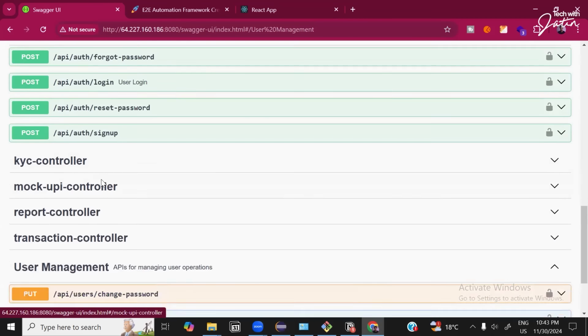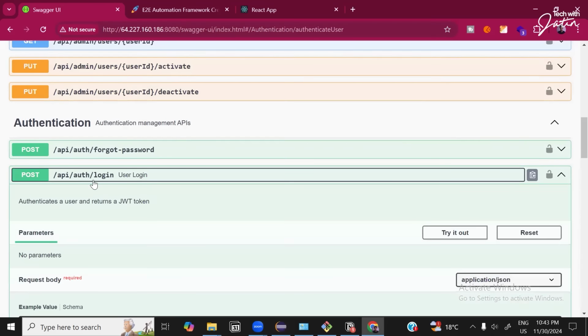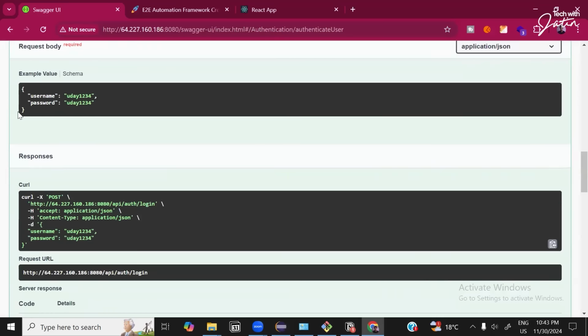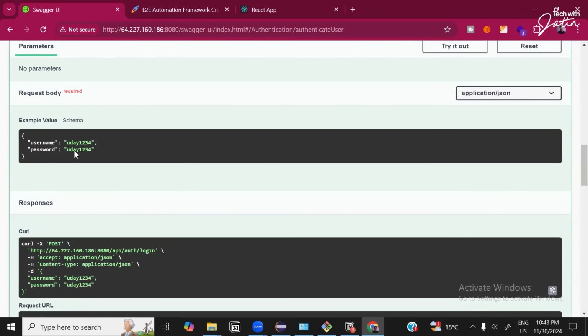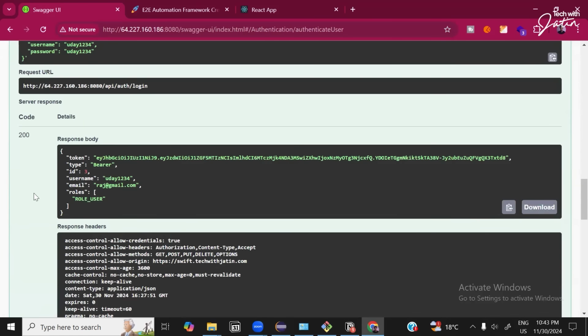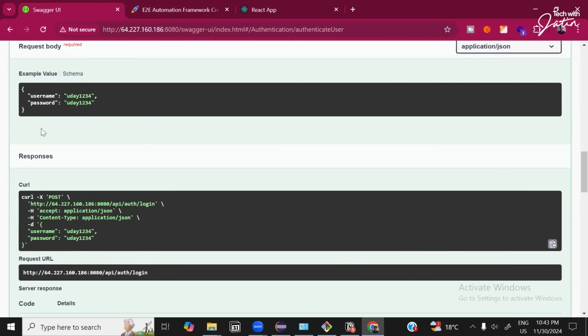Don't take too much stress, there is not much in it. So if I go to login, open this chat, I have a request payload. I have a response payload. So I will create a request model. I will create a response model. So over here, I have to create a Java class which depicts this chat.